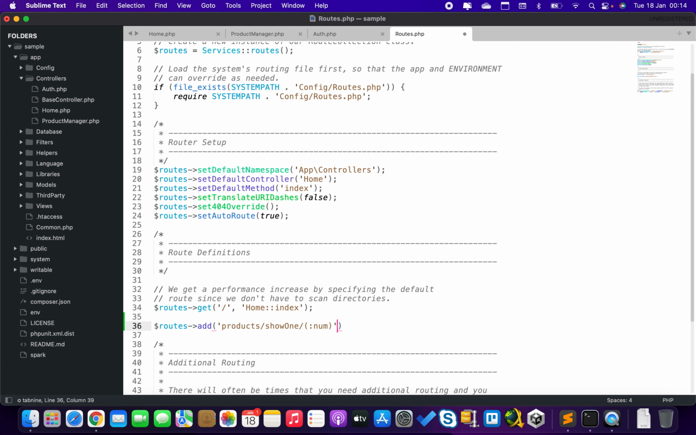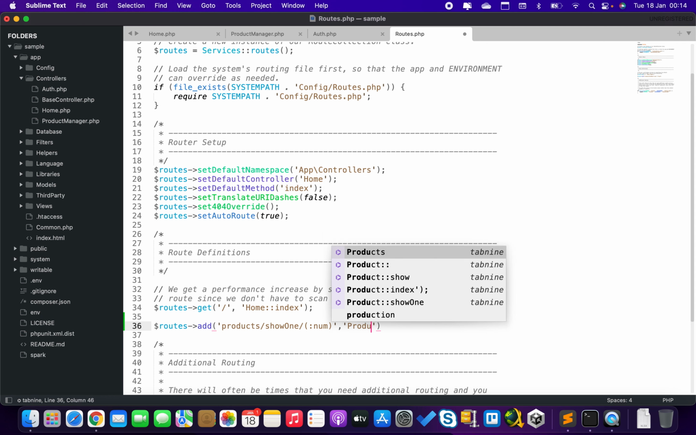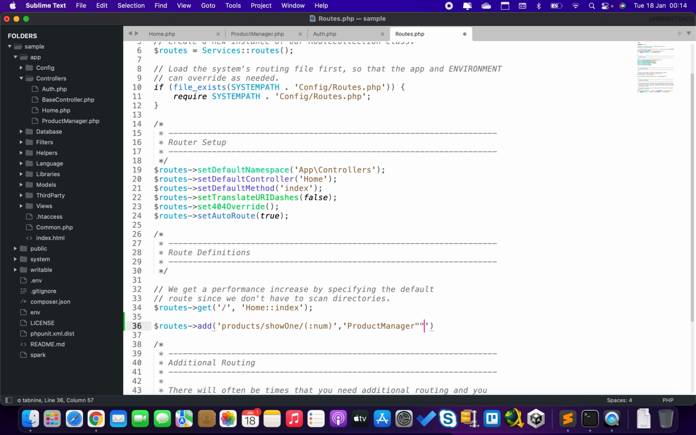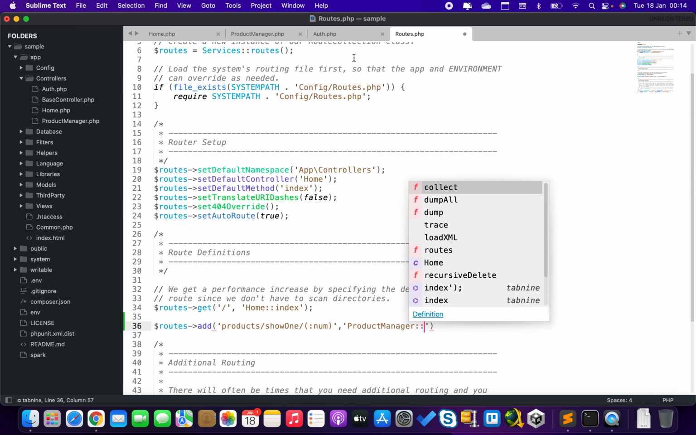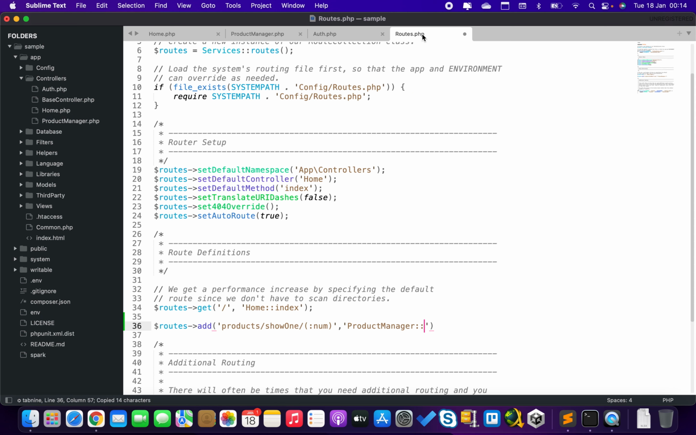then we're going to have this map to the product manager, right? And we will be specifically calling what function. So we'll use a double colon. What will be the function we're calling? Show1 product, and we will be passing a variable 1.